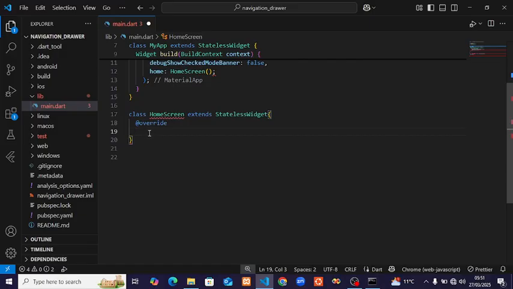So when you override, it means that you're in full control of every attribute and functionality within that. Then from there, we are creating this home screen, being the main screen of the app, where the navigation drawer is going to be displayed. It is also stateless, meaning it does not maintain any state.